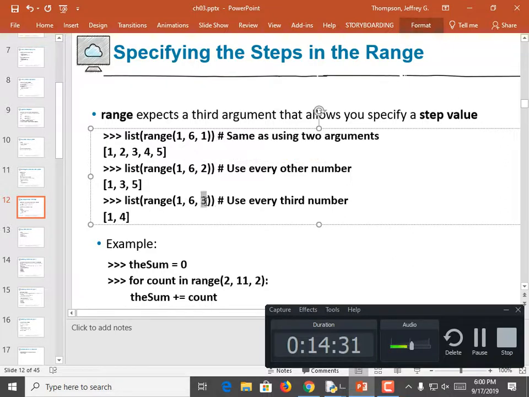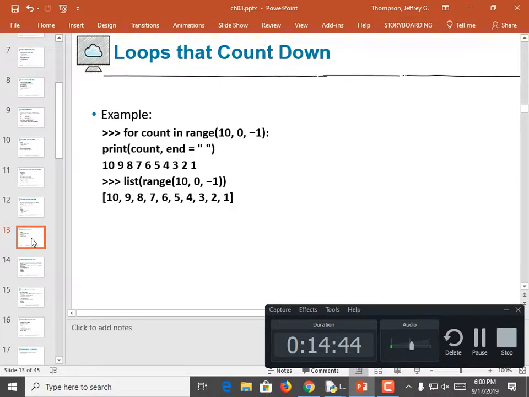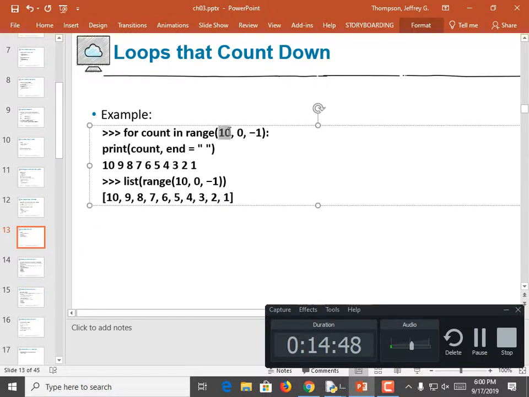And so if we change that last number to 3, it tries to count by 3s. And so it prints 1, 4. It would print 7 and 10 and so on, but it was told to stop before it reached 6. Or you can count down, starting at 10, stopping before you get to 0, going by negative 1s, then it'll print 10, 9, 8, 7, 6, 5, 4, 3, 2, 1.